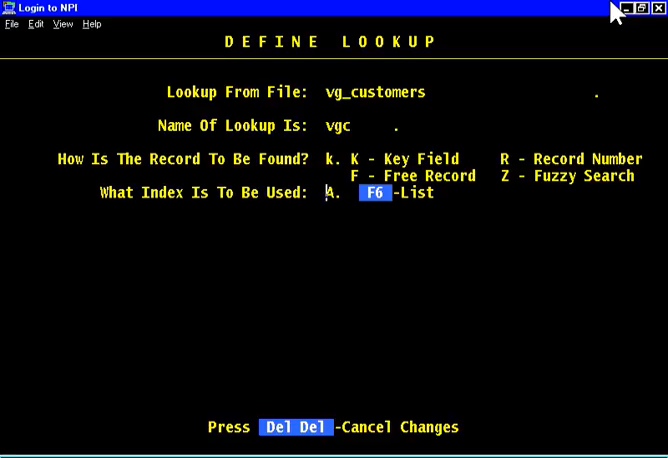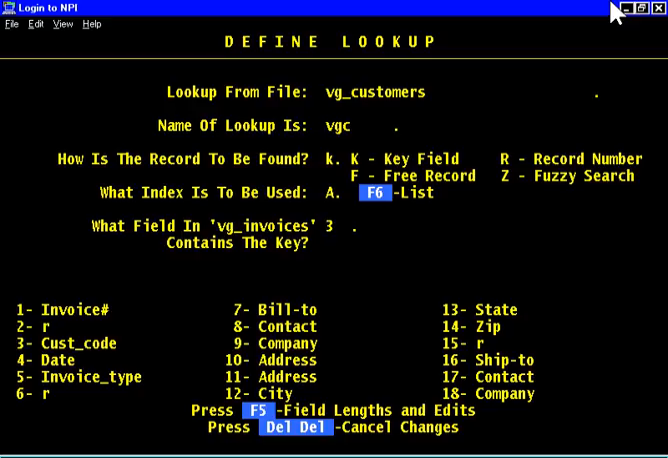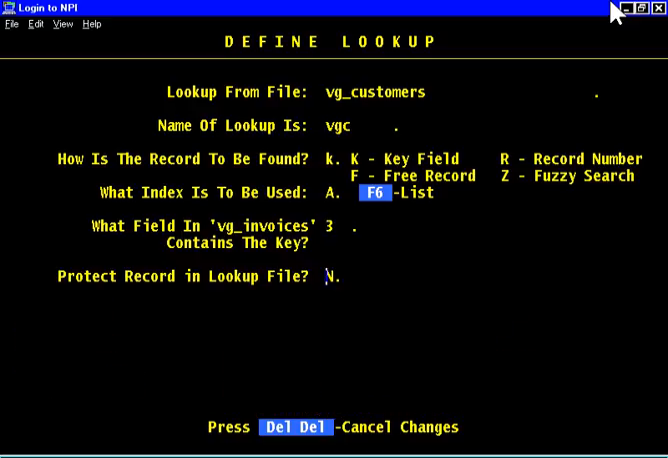Okay, we're getting data out of this file from index A. We're using field 3 in this file to look through index A and find a unique match. And this one we're saying, should we protect that record? No. Remember we talked about protecting a record means to lock it so that while we're looking at it, no one else can see it. We don't want to do that.